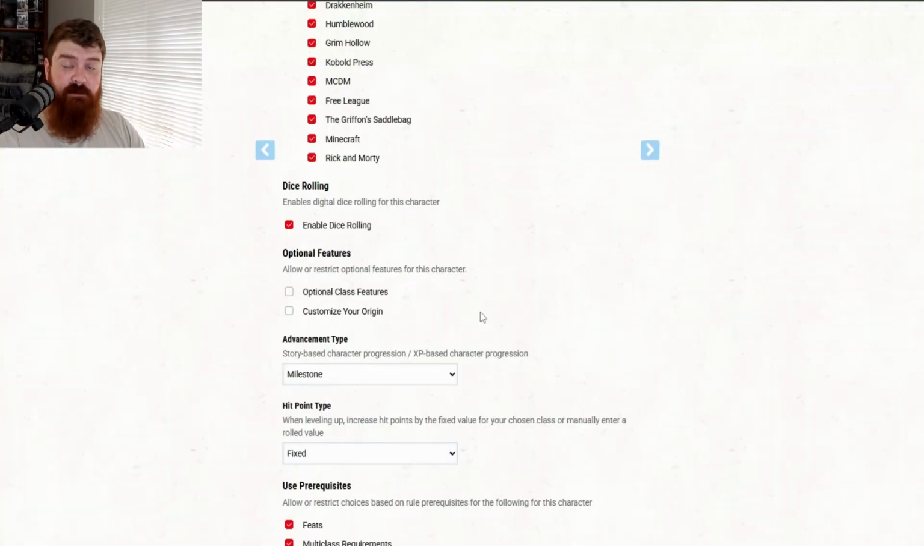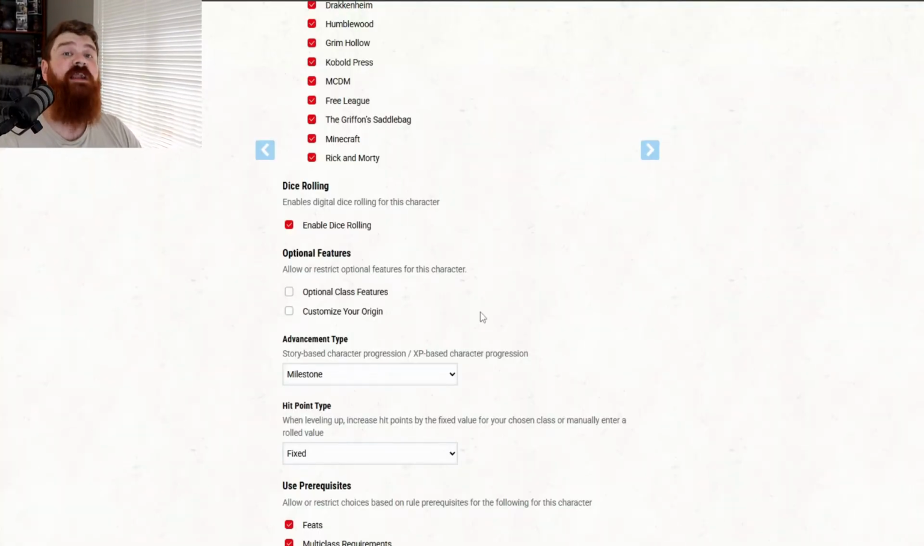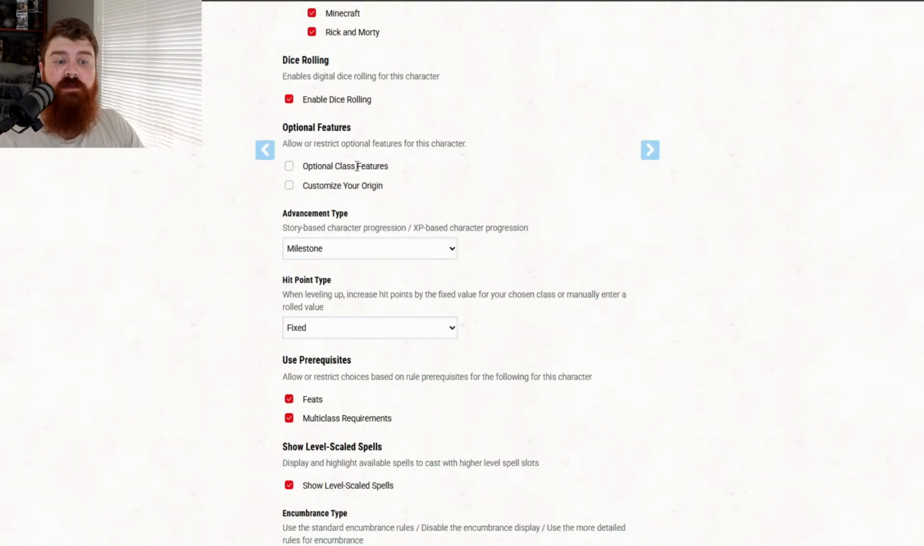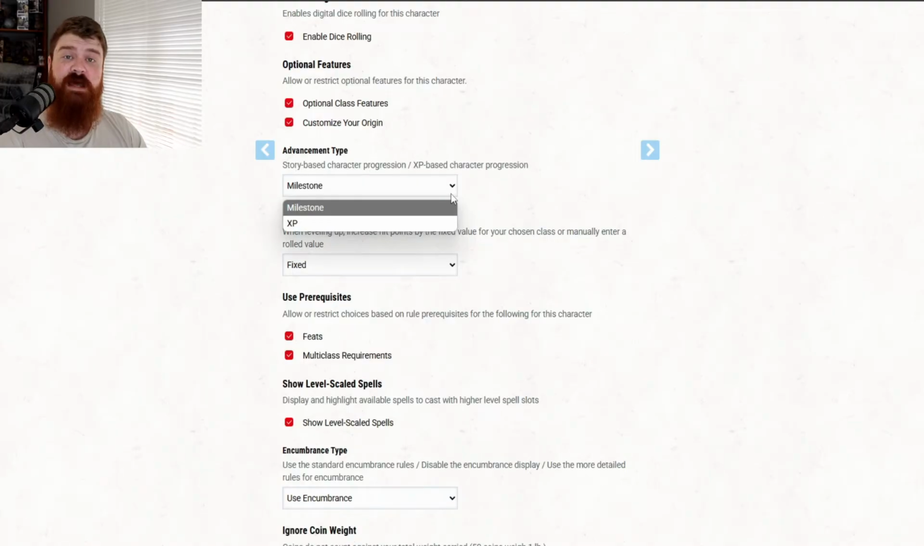Dice rolling we will be enabling, because dice rolling on the platform, should you not have dice yet, is an easy way to click on a little button on your sheet, and that'll allow you to roll. I will be choosing optional class features and customizing our origin, because some of the origins might not fit your character too much, but your Dungeon Master will go through with you should you get stuck on that. Advancement type. The 2 advancement types is XP based and milestone. Milestone meaning if your Dungeon Master says you've completed 3 tasks and now you level up, that will be milestone based. And experience, well, the amount of monsters and exploring you do will give you experience. These 2 things differ, but your Dungeon Master will let you know how that works.